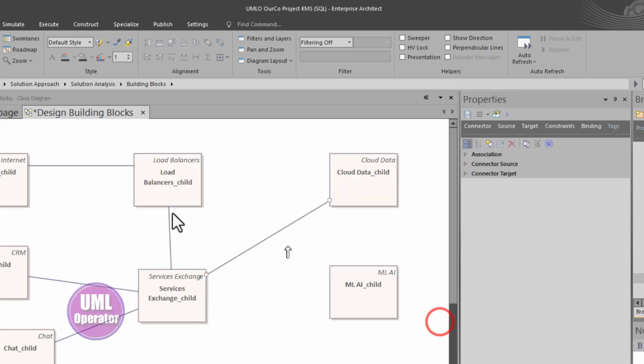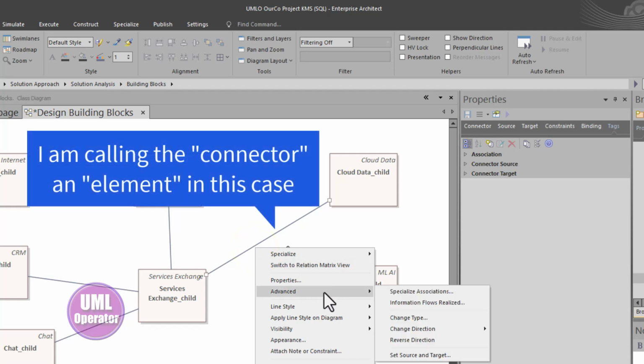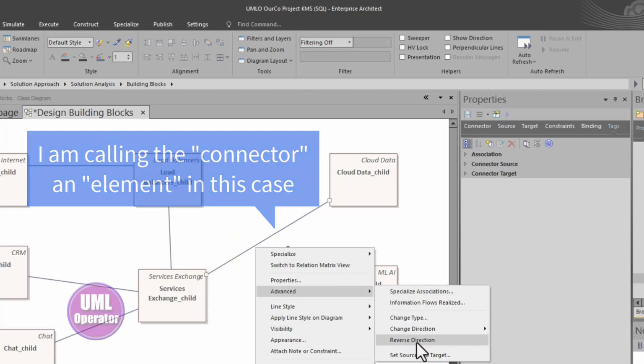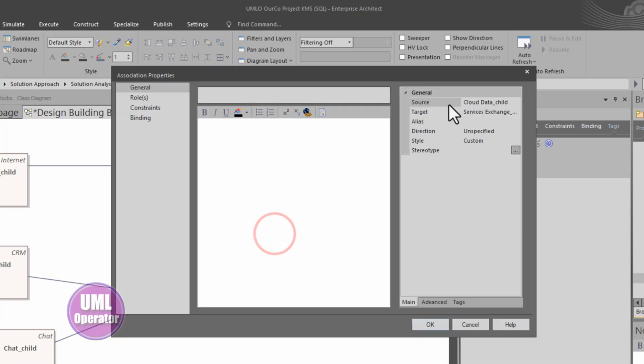I can always change the direction: right click on the element, go to advanced, and then reverse direction. As soon as I do that, cloud data is the source and the target is Service Exchange, which I feel in this case is relevant.